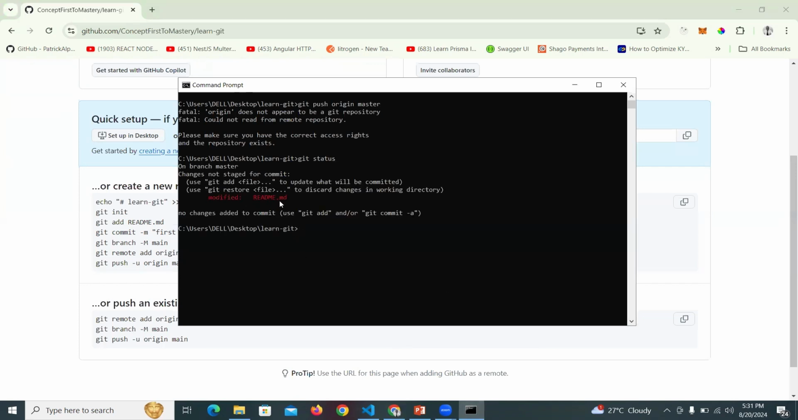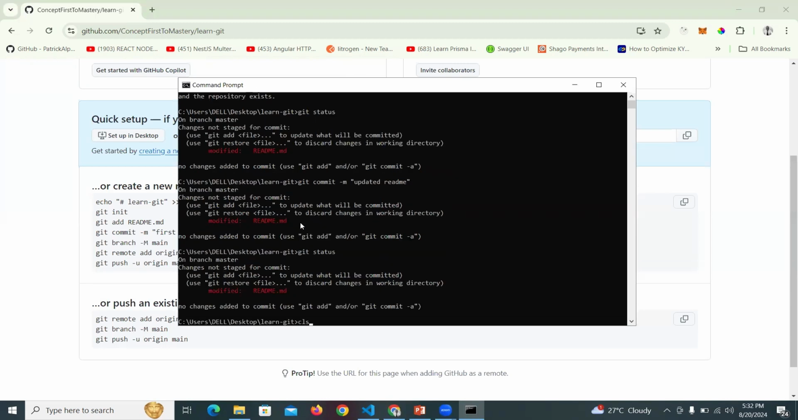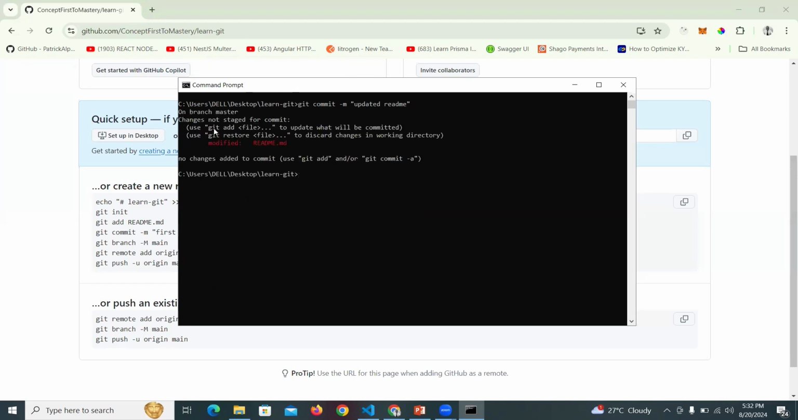Okay, the README file here, I think I added something again. So let's just commit that latest change. Git commit -m, and here we just say updated README, right? I think there is something wrong there. What's that command? Git commit -m updated README is supposed to go through. Changes not staged for commit, okay, yeah.